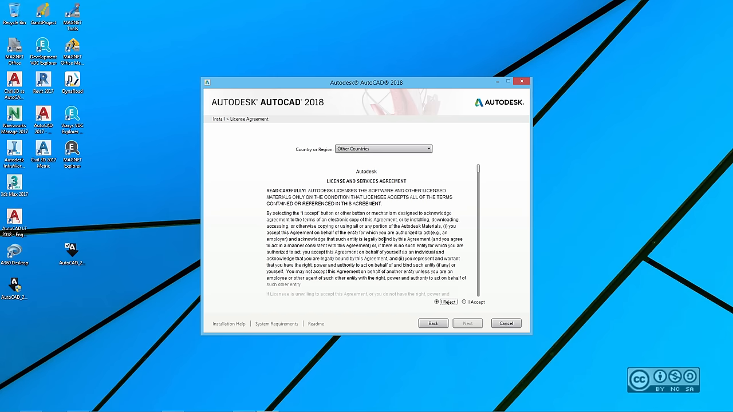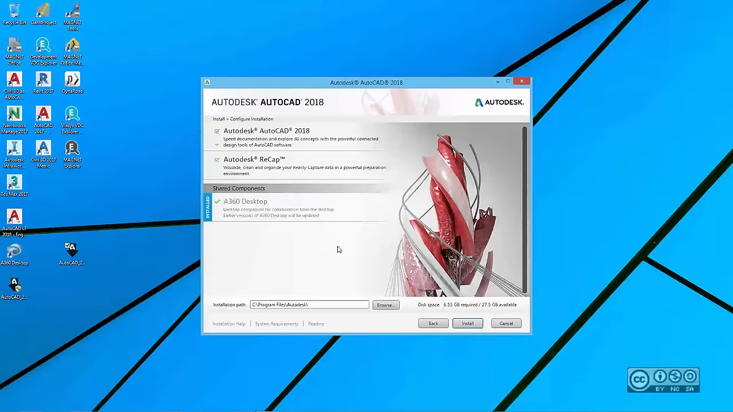I then read license agreement. I accept terms and conditions, hit next, and then I can see what options I do have with this installation package. Of course, main interest may be AutoCAD 2018, but with each and every AutoCAD license, there is also Autodesk Recap. So Recap is basically your first tool that can be used to edit point cloud data.